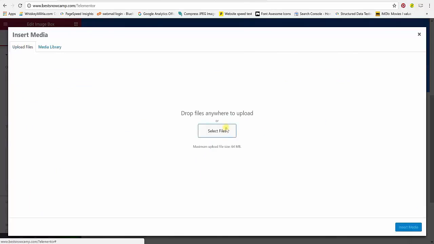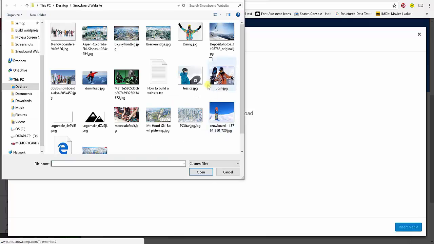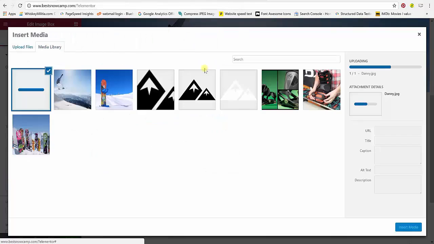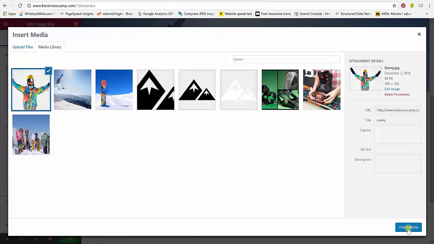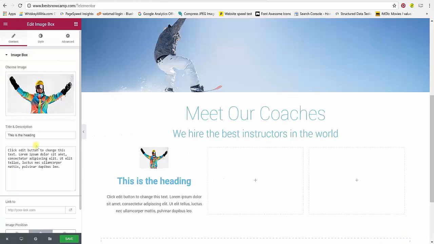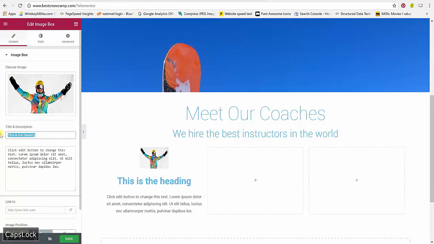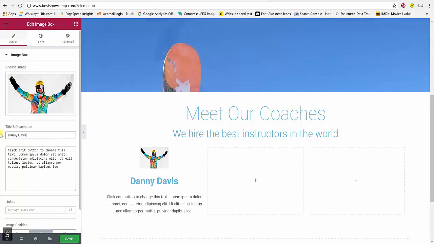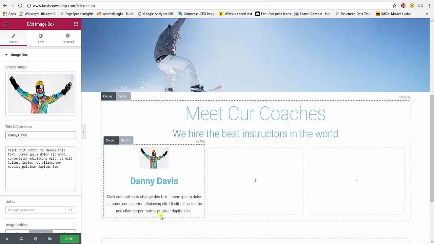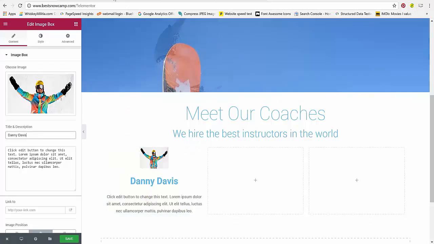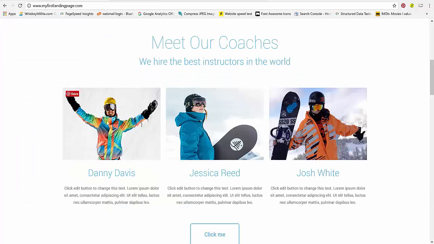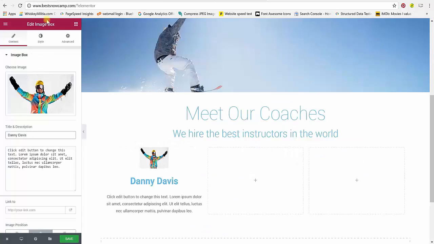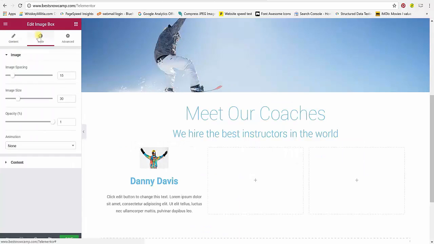I'm going to change the image over there, and I'm going to choose this guy, insert image. I'm going to give it a different name. You can name it however you want. You can write any description you want, just like that. I'm going to make the size of the image a little bit bigger to take the whole width of the column, just as you can see here, and I need to play with the width of the title.